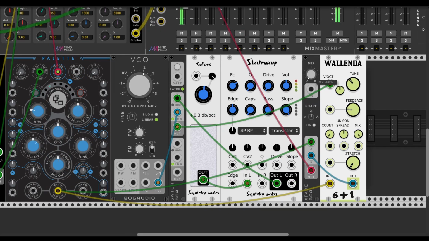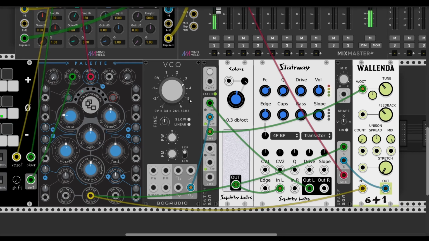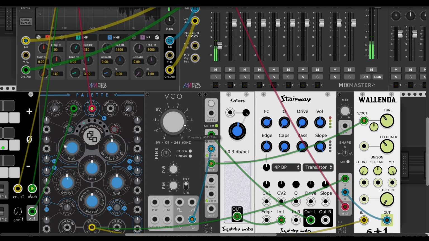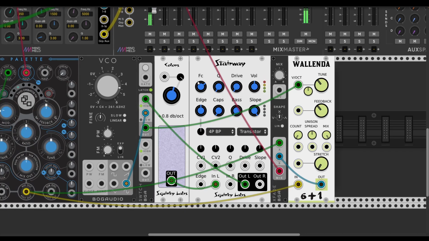So here is a mix control, and if you set this tune like that, and the feedback like that, now we are actually in sine wave mode. You can experiment with this VCO by disabling the linear slope. It's pretty similar to erosion effects in Ableton, and I found it's pretty unique stuff. So like that, and the noise is actually passed through the stairway 4P bandpass filter.